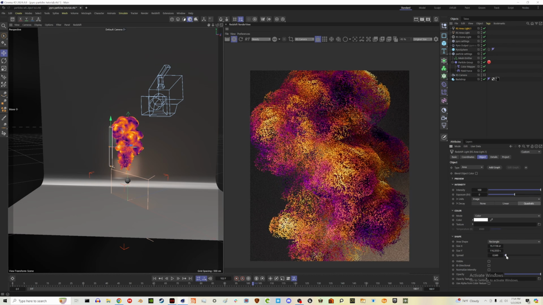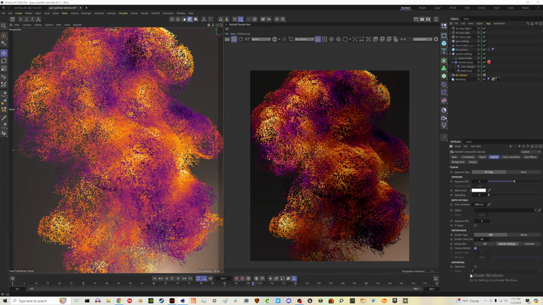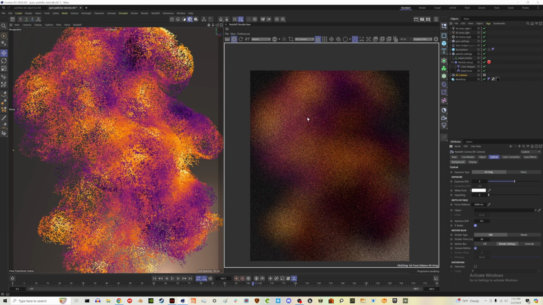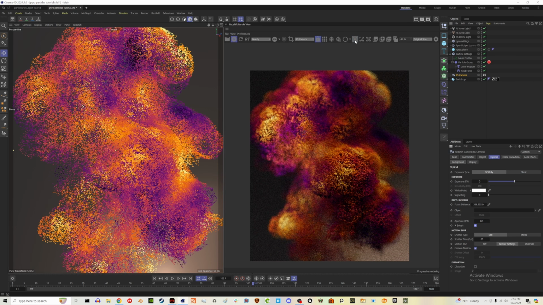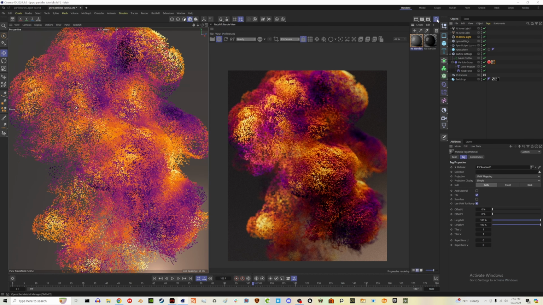Take the spread way down, and we still have to fix our optical settings on the main scene. 0.5, hit bokeh, hit a spot to focus on. Maybe we actually want the aperture like 1. I like how that looks. I still have to create our Redshift material that we'll throw on the particle group.